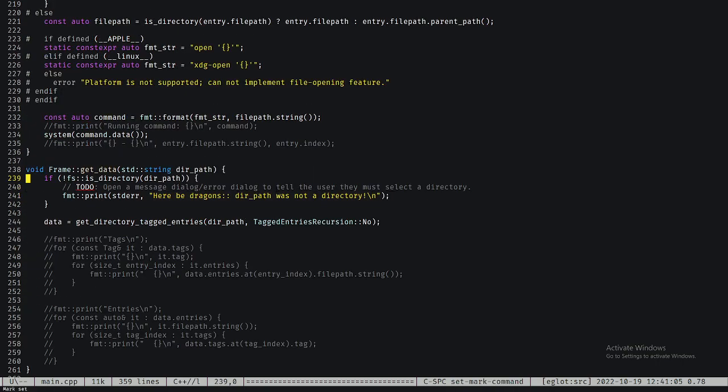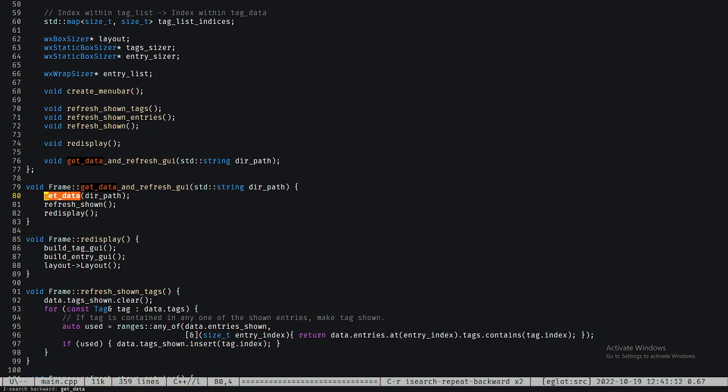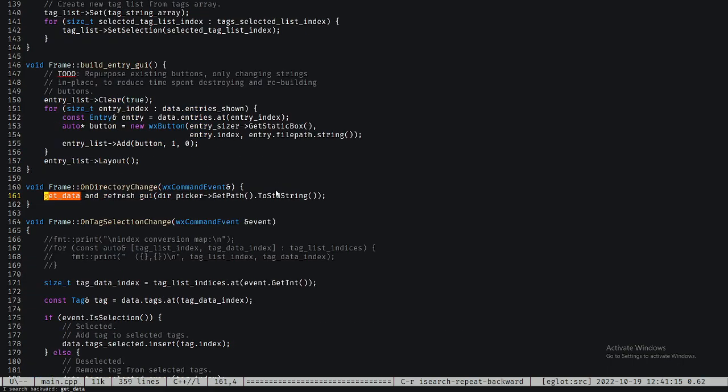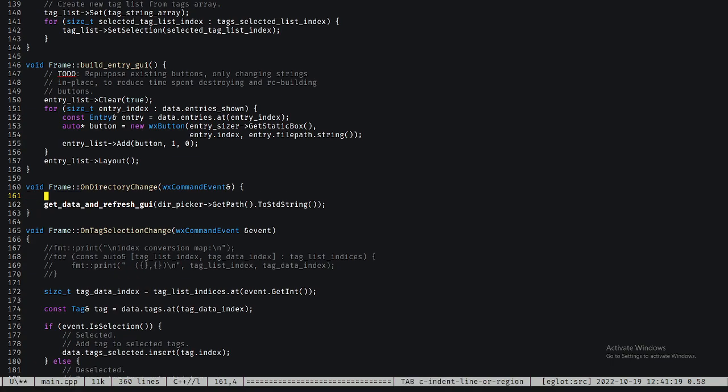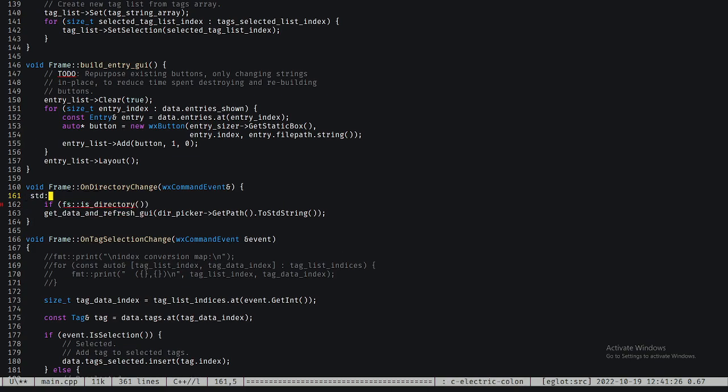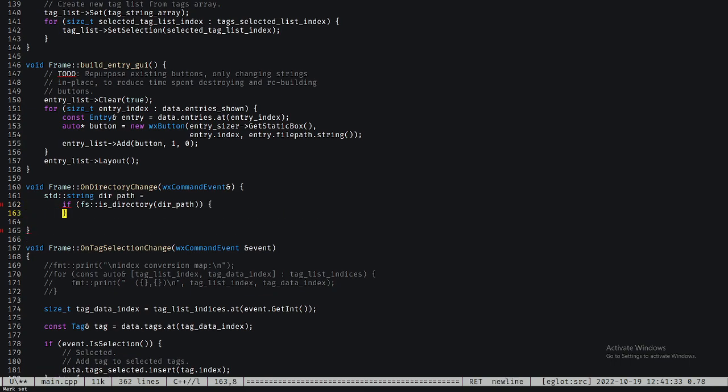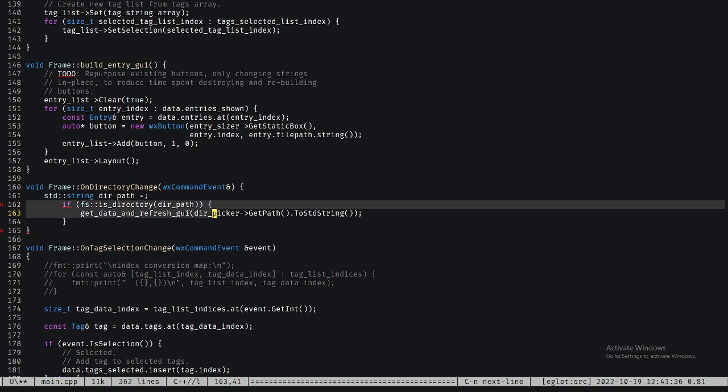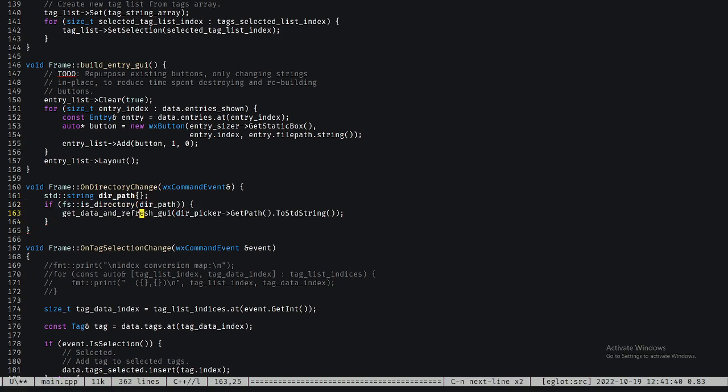Okay, dirpath was not a directory. So if that happens, how does that happen at get data? Who calls get data? Get data and refresh GUI. Who calls that? On directory change. So here we should say if file system is dir, this thing. Otherwise, just do nothing. And then this is going to be this thing. So we choose to make the picker make a string, and then we check if that string is a directory, and if it is, then we get the data and refresh the GUI. Otherwise, we don't do anything.